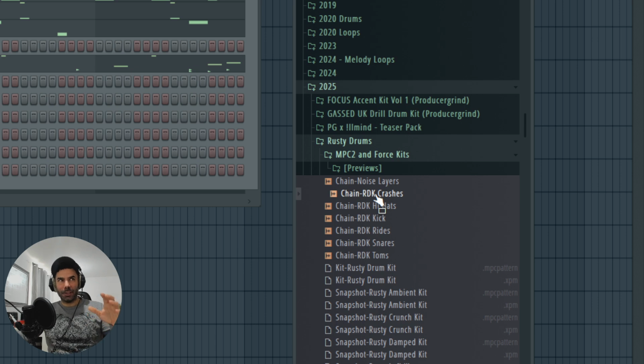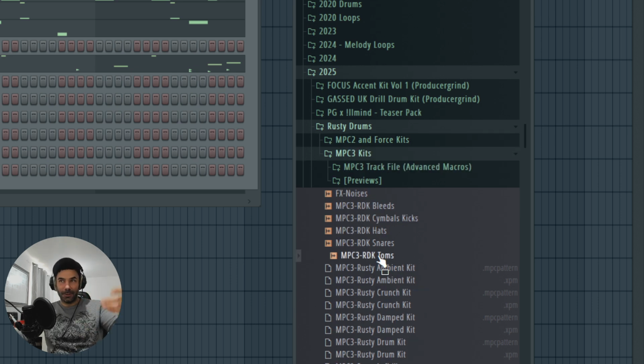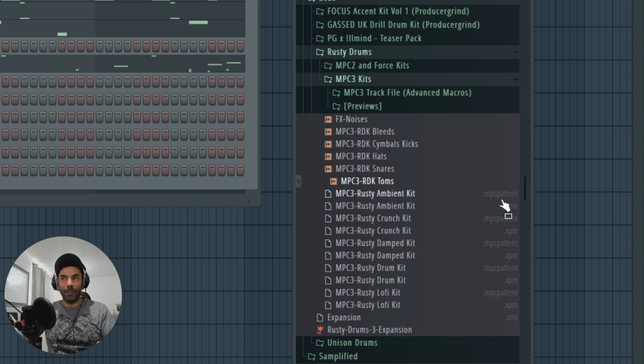But what you're going to notice is when you click on it, it will just keep playing. That's because these have been designed for MPC. As well as the WAV files, as you guys can see, it just keeps playing in the background. It comes with MPC pattern as well as the XMP, which can be imported into the MPC. But we don't have an MPC, so we're going to load these samples straight into FL Studio.